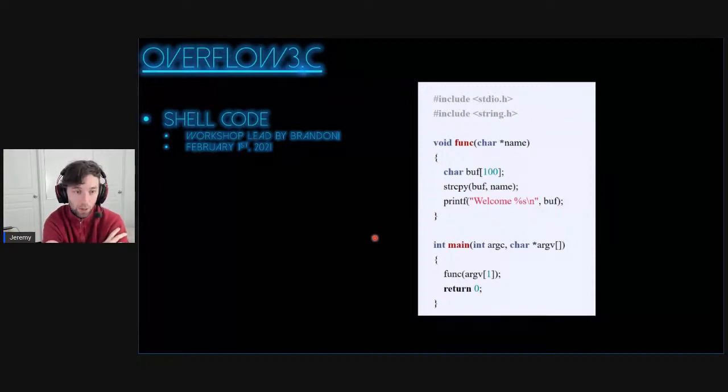Shellcode is an upcoming workshop that we have on February 1st in 2021 that's being taught by Brandon. And so you'll see a program like this. And you'll learn not how to control the program, but how to take control of the computer. You can become the root user if you do this properly. So yeah, that's a future workshop on shellcode. He'll teach you how to write the shellcode and how to execute it.